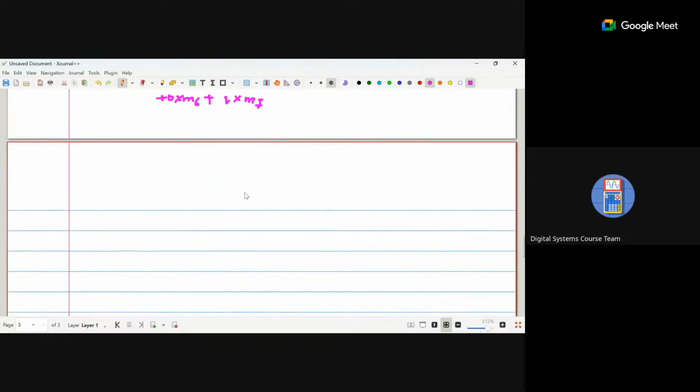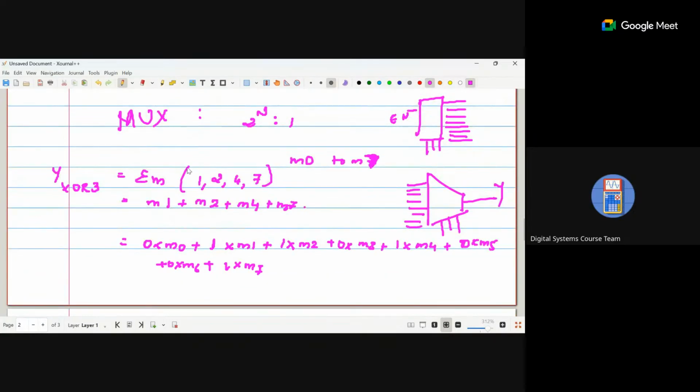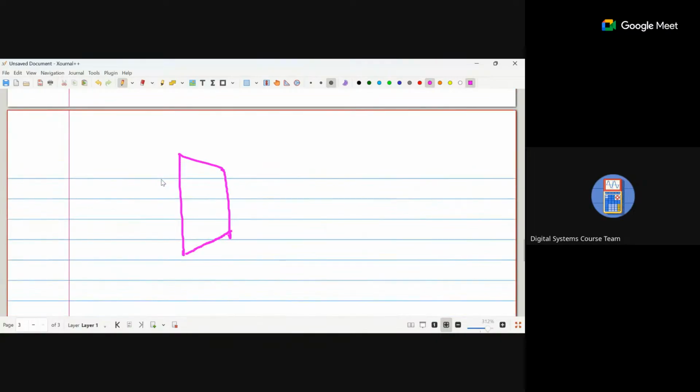So now if you're drawing a multiplexer for this, first of all, how many variables are there? We have 3 variables, right? So what multiplexer will you have? You'll have 8 is to 1. Correct. So it is an 8 is to 1 multiplexer. So now you have 1, 2, 3, 4, 5, 6, 7, 8.